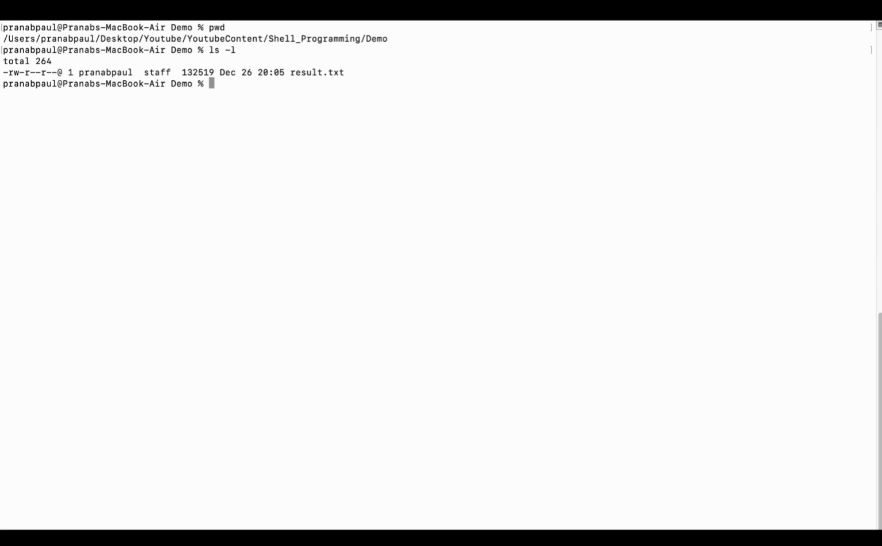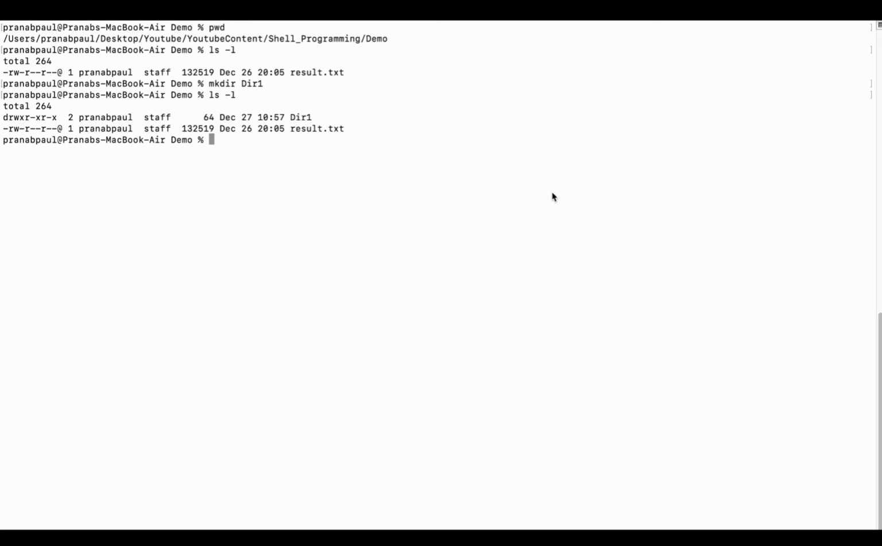So first we'll create a new directory. The command will be mkdir directory1, we'll type it. Now if we do ls -l, you can see that directory1 has been created.